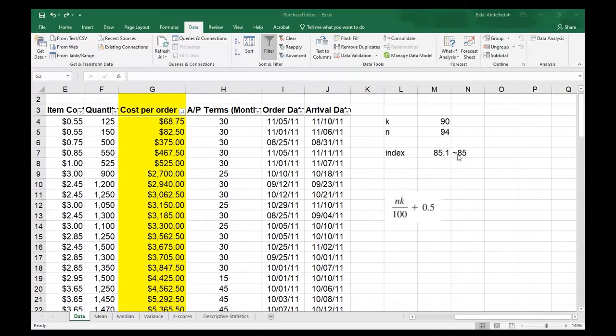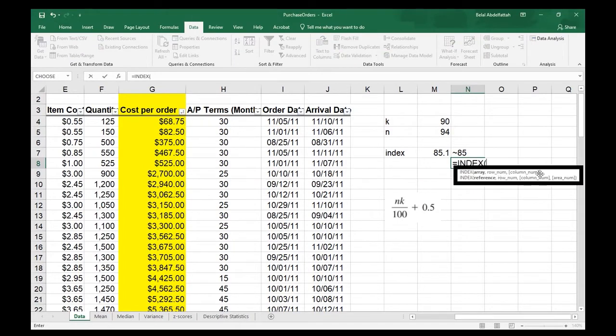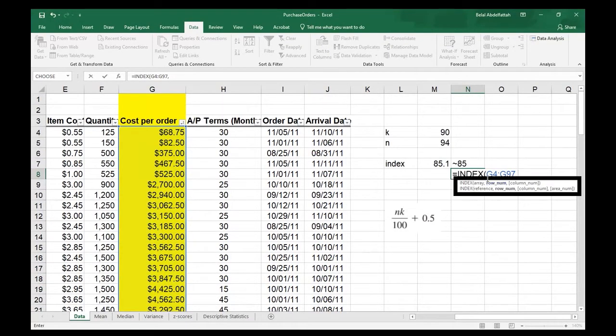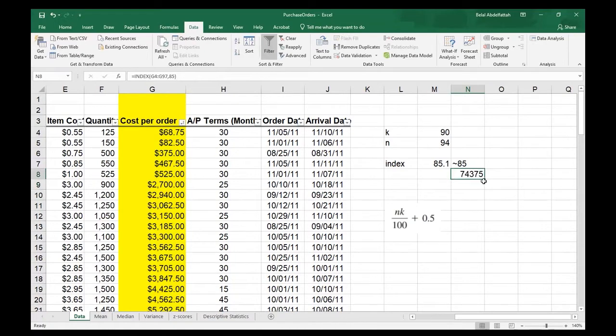Since this is the 85th index position number, I can use the INDEX function on Excel to locate what that value would be. Remember, this is sorted. Let's place it right underneath here and type in INDEX and select the array, which would be the values in cost per order, and I'm going to hit comma. For the row number, I'm going to say 85, the 85th index position. I'll close parentheses, and this is the value that is outputted. That means that 90% of the cost per order are less than $74,375, and about 10% are higher than this amount.